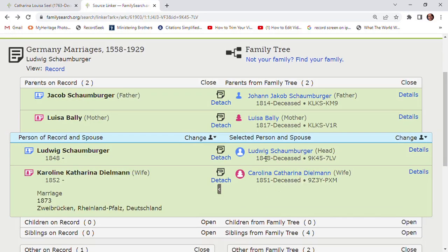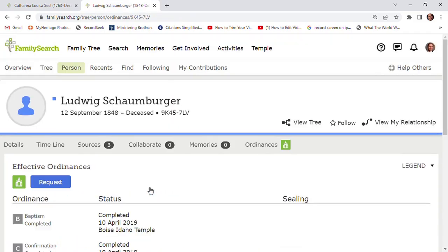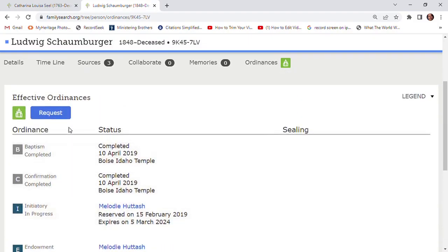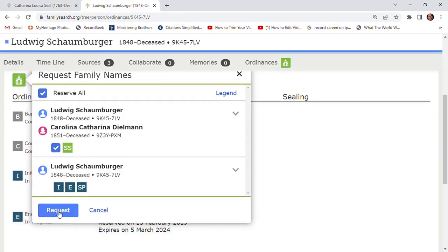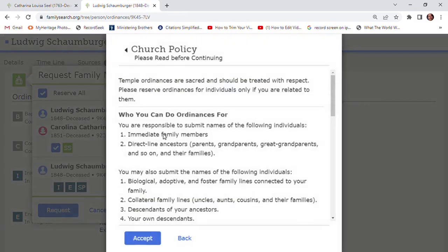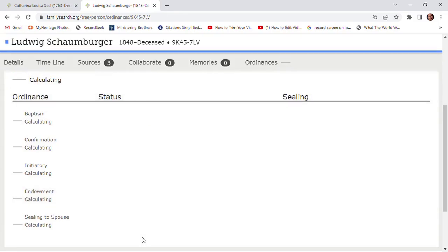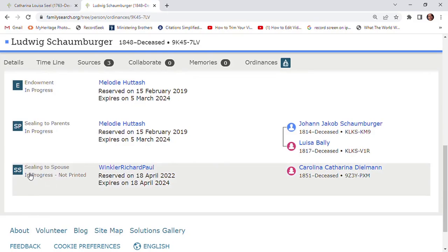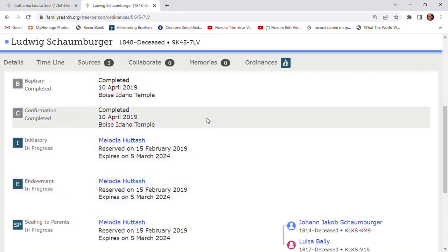We can do that by clicking on Ludwig's name, then clicking on the green sealing to spouse icon, and then we see it down here. So we can click on request, and then we can request the sealing to be done. We accept all of the church policy by clicking accept. And so now we see that the temple ordinance for sealing to spouse has now been put into my temple queue where my ordinances to be performed are.